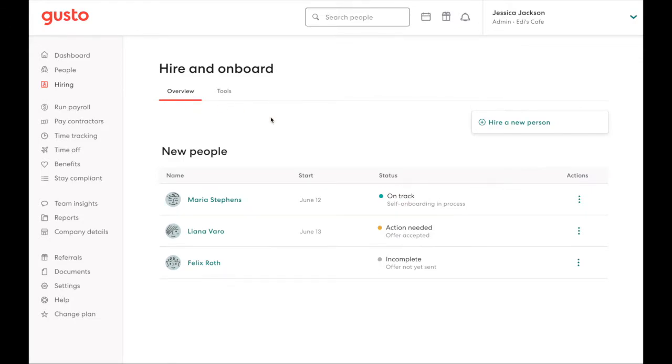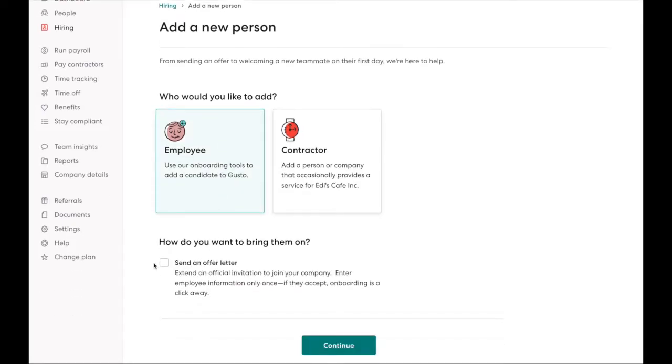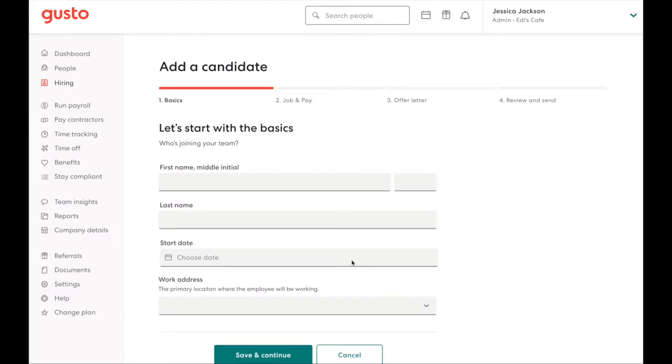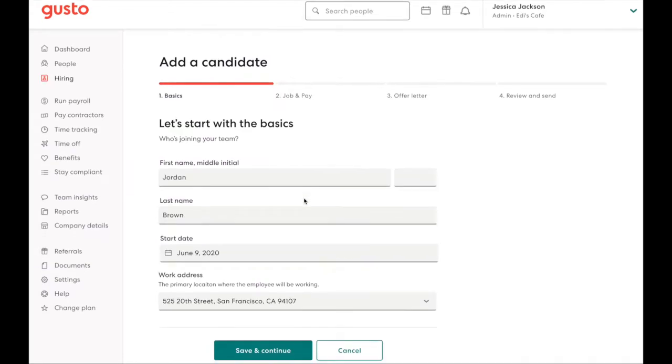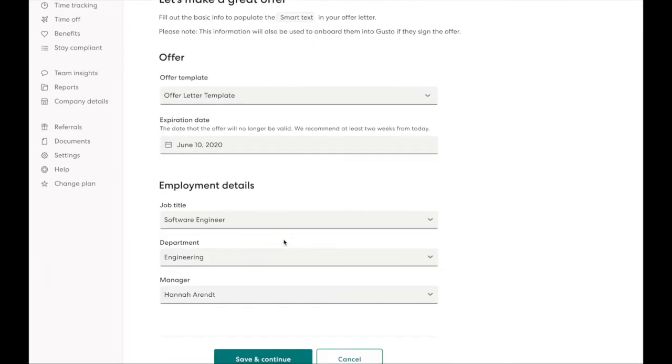When adding someone to your team, click Hire a New Person and select what type of person you're bringing on. In this example, we'll bring on an employee and send an offer letter. Here, we could fill out the person's basic information. Then, we can fill out the details of the offer we want to send.